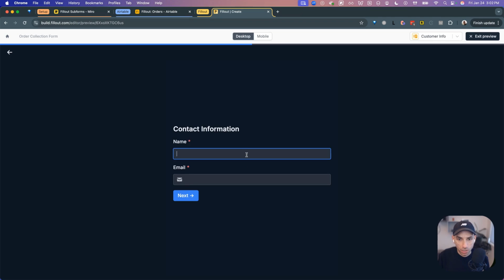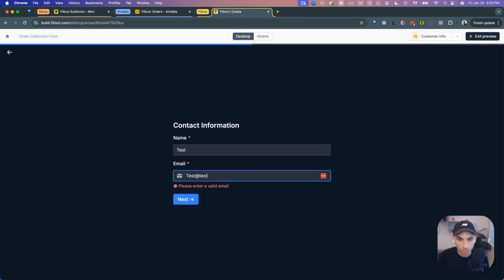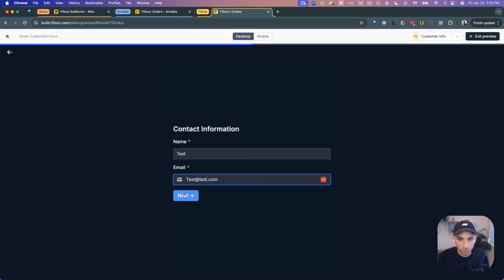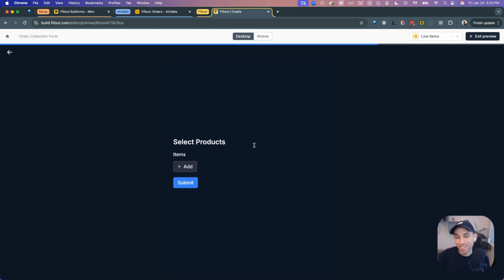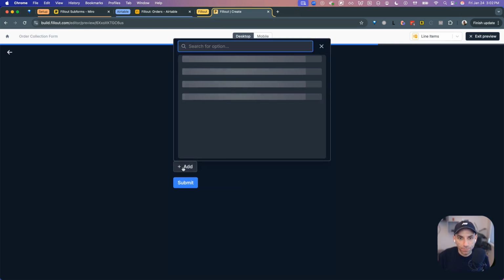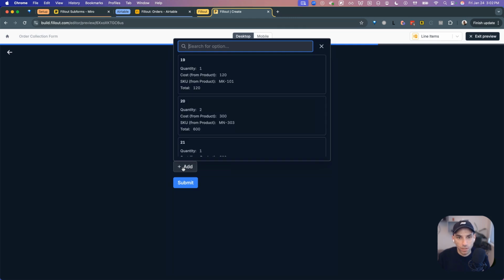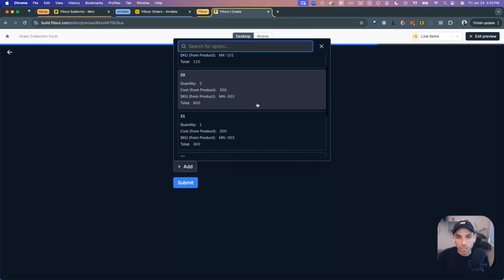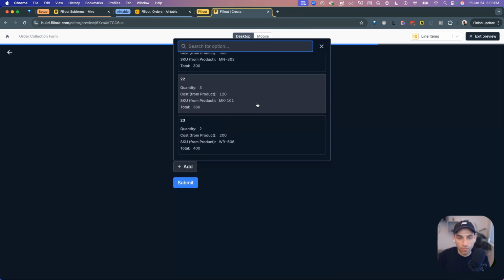So start, test, next. It's going to complain it's not a valid email, test@test.com. There we go, next. And now it says select products. So when I click on add, it's going to fetch everything from the line items table. So it takes a few seconds because it's not pre-fetched and we're in preview mode. There we go. So what it's doing is it's pulling up all the line items from various orders. So like this is from order 9, this is from order 11, but that's not what we want.